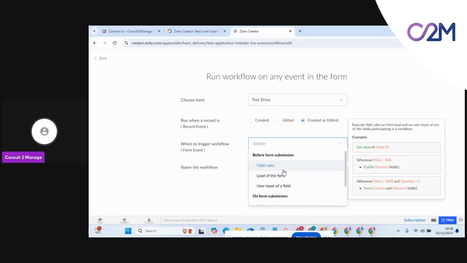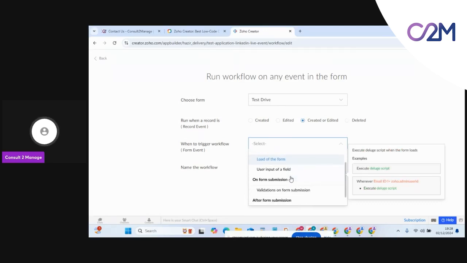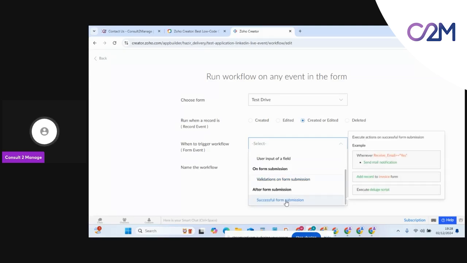So we have field rules. If some field is updated or some data is entered, or when the form is loaded, or whenever a user inputs any value, let's say you put in a date, you want to execute based on the date, you want to show them the list of events, you can do that with this workflow. Then we have the validation on form submission. If the data is correct or not, might be mobile numbers or anything, you can validate that.